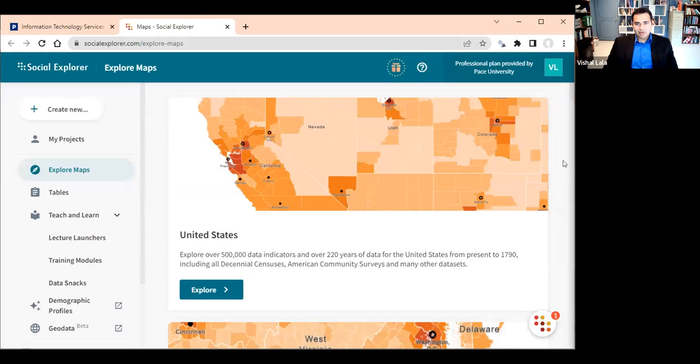Once you're on here, as you can see, I'm already signed in, and it says your professional plan provided by Pace University. In your case, it may not say anything at all. It may ask you to register for an account. When you register for one, make sure you register using a Pace University email address and give them your real name. And of course, before you do so, make sure you're on the Pace VPN. When you're all set and done, when you register, it'll eventually say up here, professional plan provided by Pace University. This enables you access to all the bells and whistles of Social Explorer.